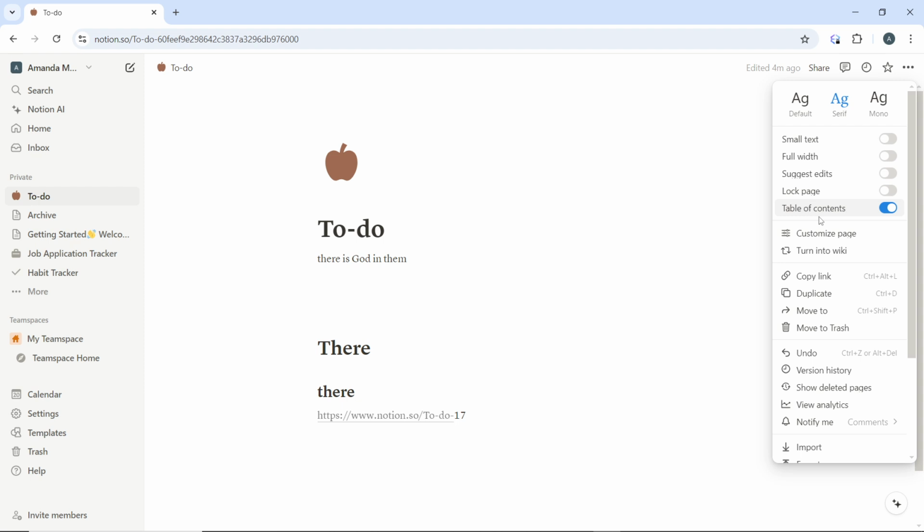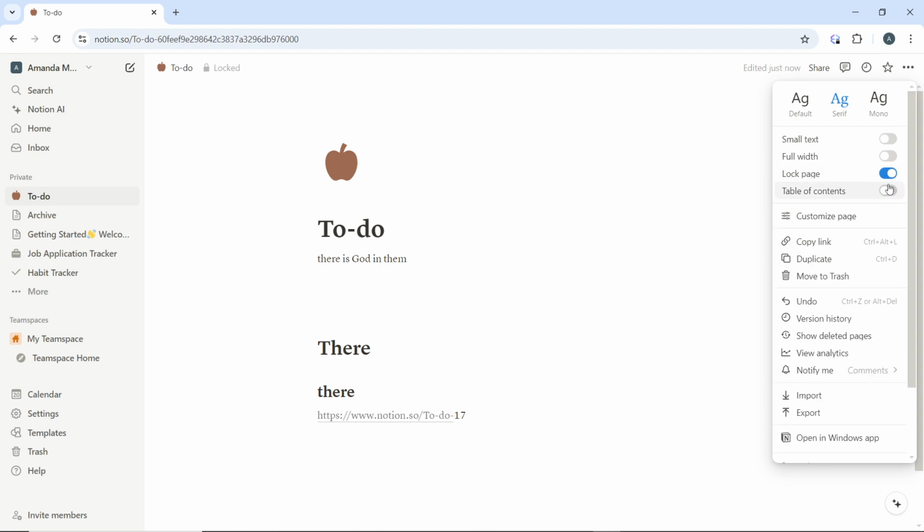From these options in the drop down menu, go ahead and find lock page. Here is lock page, and you have a toggle right next to it. Now, if you toggle this on, it means your page will be locked. And if your page is locked, it means that it cannot be edited by anyone who does not have the necessary permissions. Now, to unlock the page, if needed, all you need to do is to toggle it off.